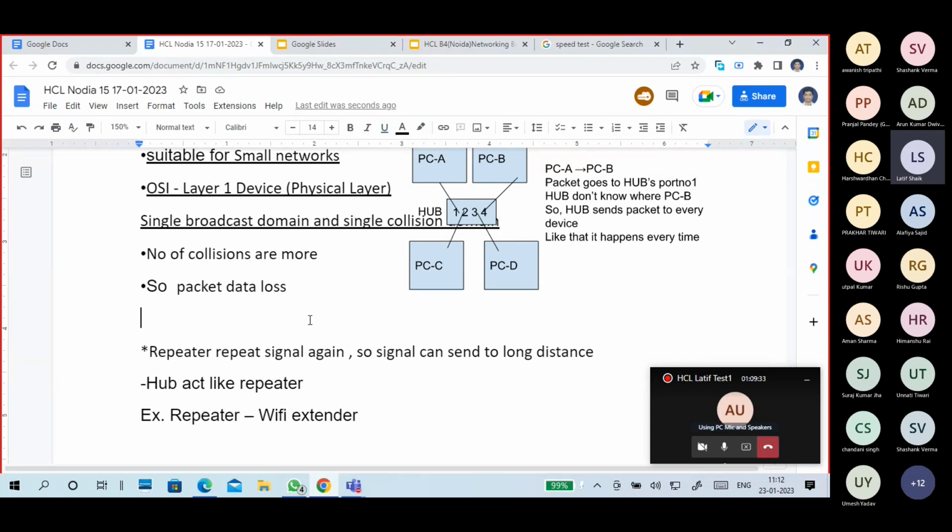If you have more devices, for example, instead of 4 or 5 devices, you have 10 computers, 100 computers, 200 computers, think like this, every time the packet will be damaged. It is kind of slow communication.